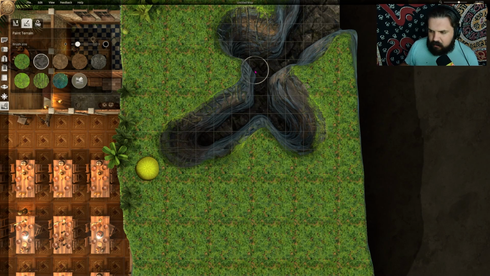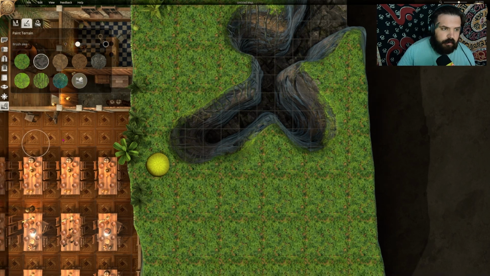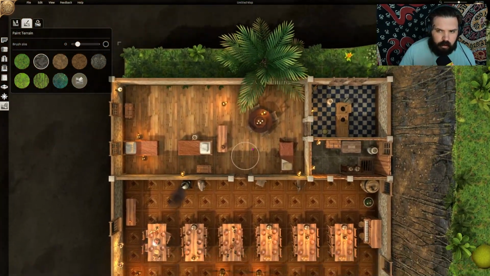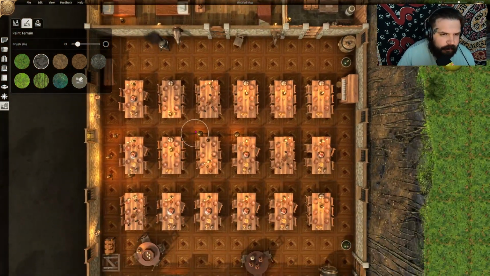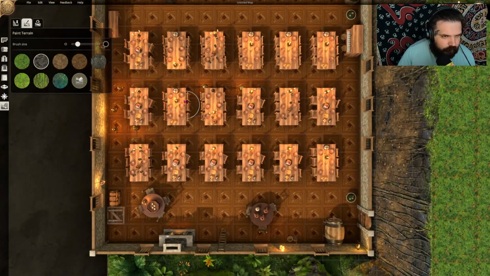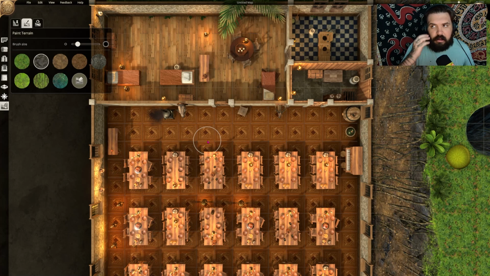But that being said, I think Dungeon Alchemist is solid. I really like using it. It's really easy to use if you want to build cool underground taverns, I guess. But yeah, it's quick. It's very good if you're playing online with a group of friends and they hit a situation and you don't have a map for it. You can throw one together in 5 minutes, something like that.